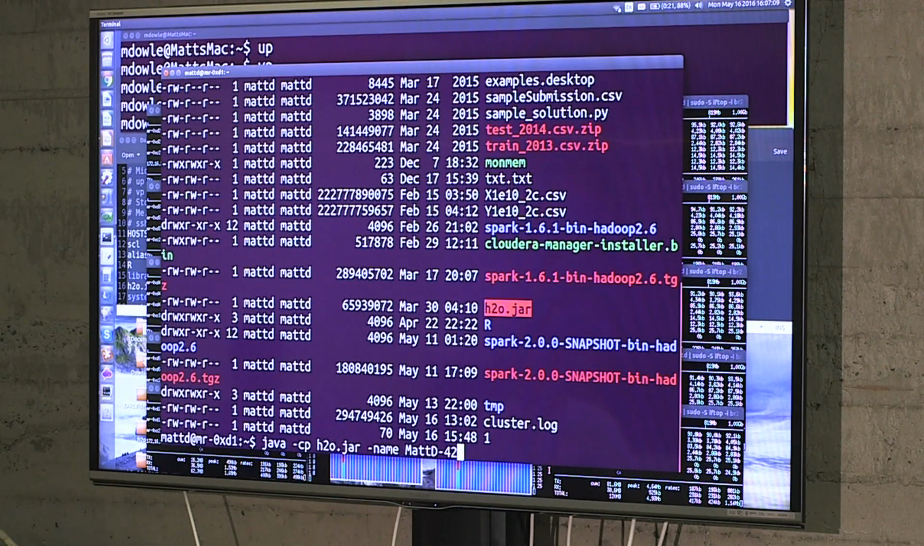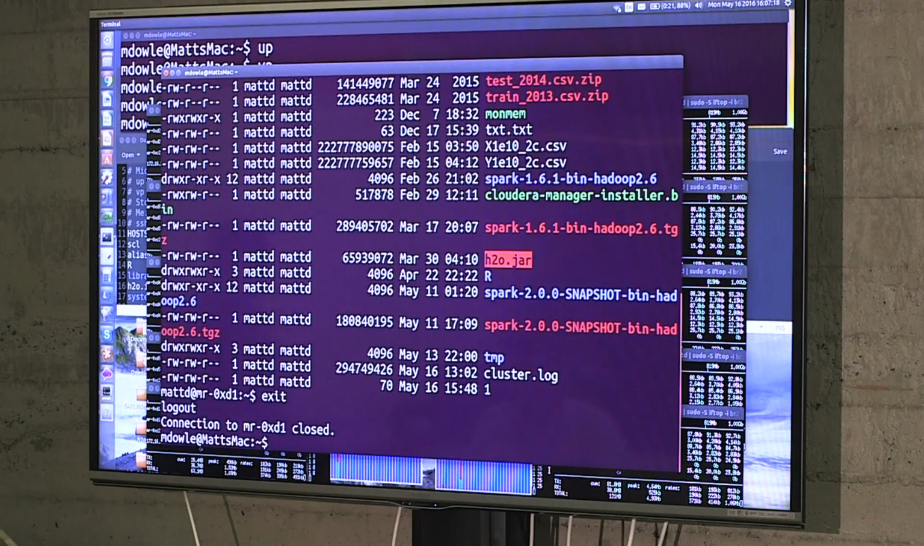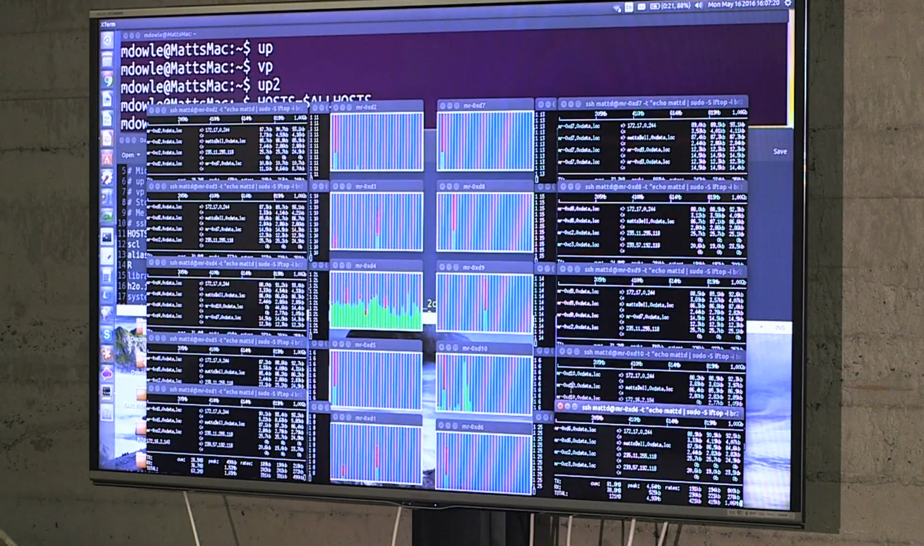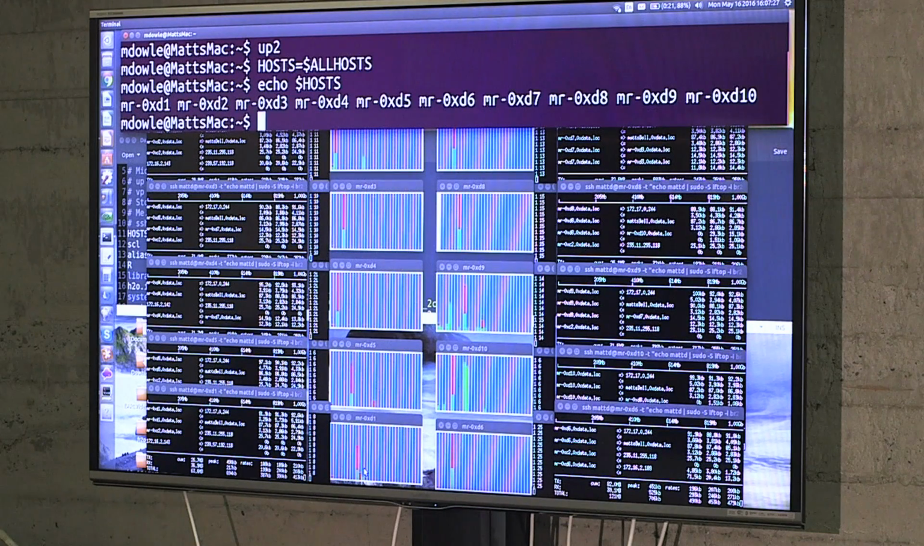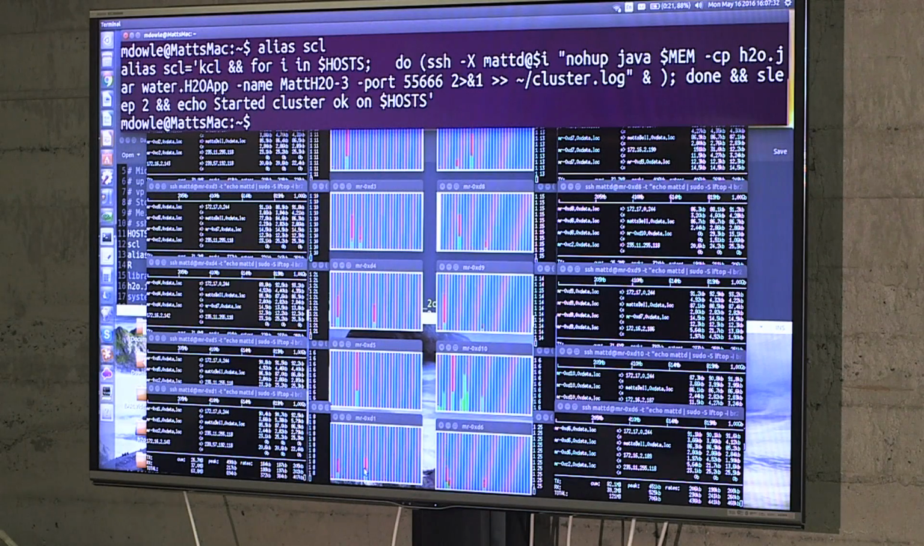Rather than do that on all 10 machines and copy and paste a command like that, I've already got an alias set up, and the alias takes an argument, an environment variable, which is hosts. So these are the 10 machines. Let's have a look at the start cluster command. It's just a for loop: for each of the hosts, start SSH and start Java, passing it the Java command.